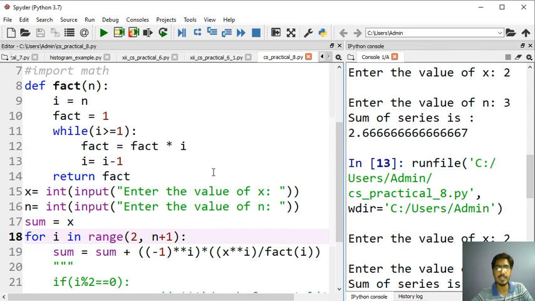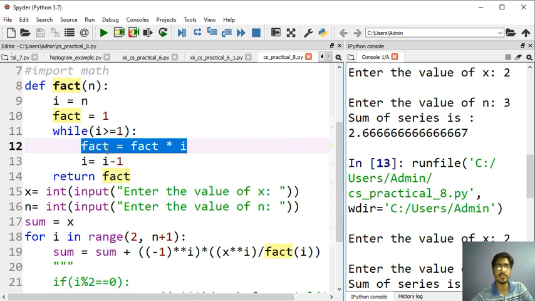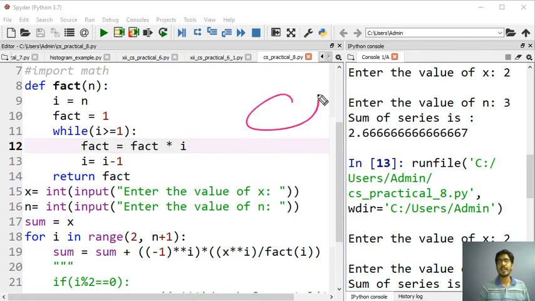So I have told you one or two possible solutions for this problem. If you have another solution or another logic, please comment on the video. I will try to understand it, and if I like it, I will create a video with this logic also.